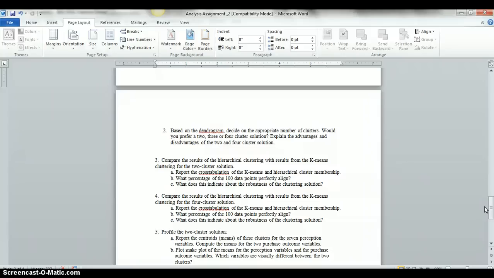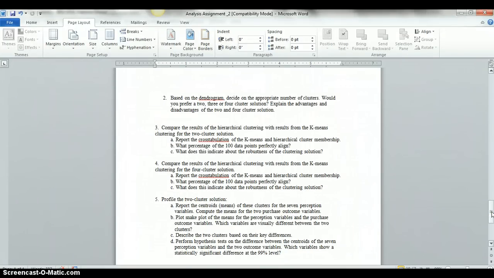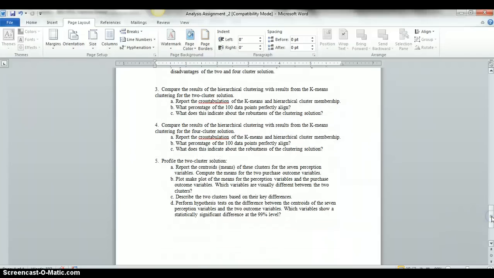So number 2 basically asks us to examine the dendrogram and decide on the appropriate numbers of clusters. Now there really isn't a wrong answer for number 2 as long as you can defend it. So if you're having trouble with problem number 2, I'd recommend reading over the slides and figuring out a way to defend why you would use 2 clusters or 3 clusters or 4 clusters. Whatever you choose, you just have to have a reason why, and you get that one right.